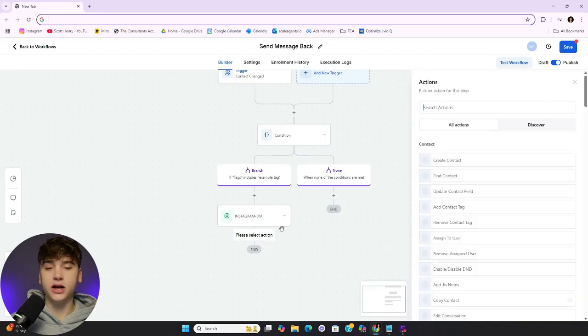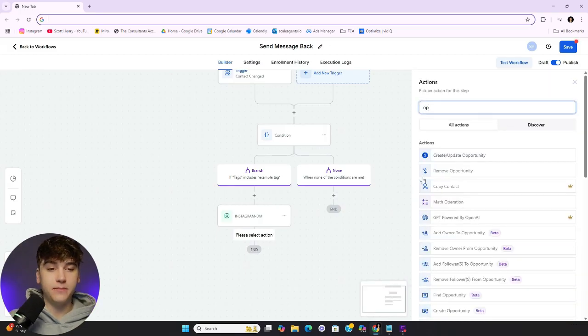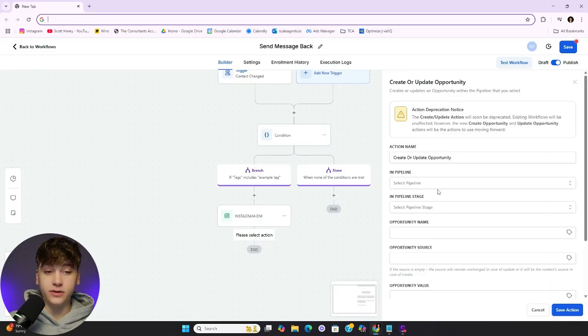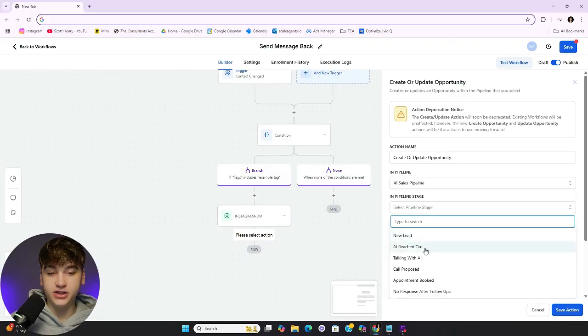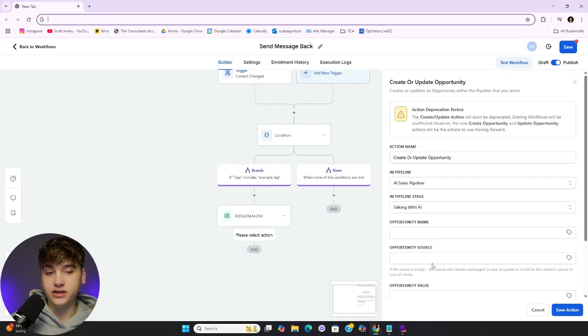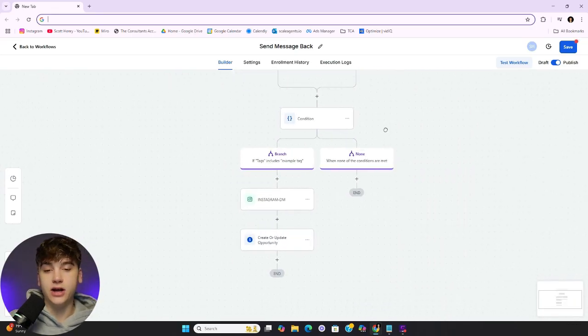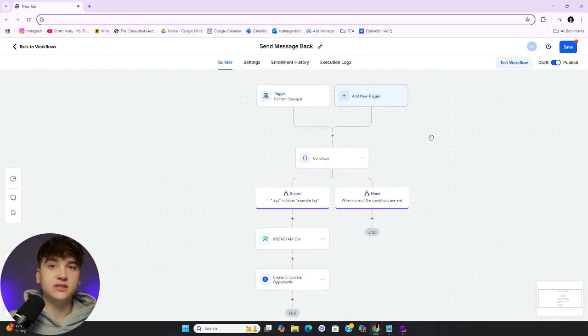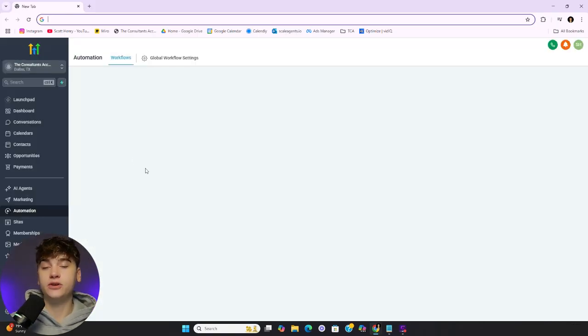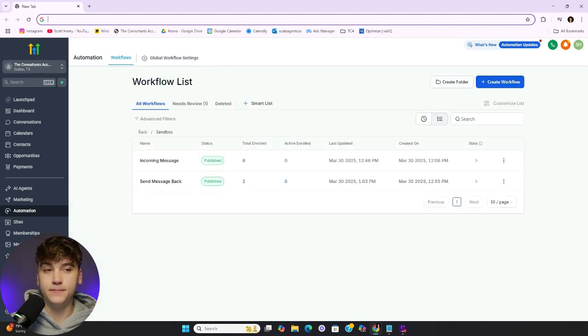And then going back to what we were talking about earlier with the opportunities and pipelines. So now that we're talking with AI, as I showed in my sales pipeline, I have new leads, AI reached out, and then talking with AI. So now that they've replied to us, we can say that they're talking with AI, right? And what's really awesome is that you can also set up specific contexts. So this can get extremely elaborate. Let me show you a quick example of what I mean by that.